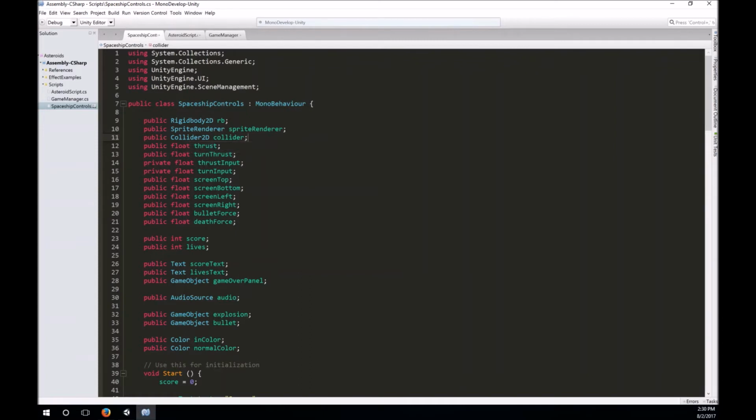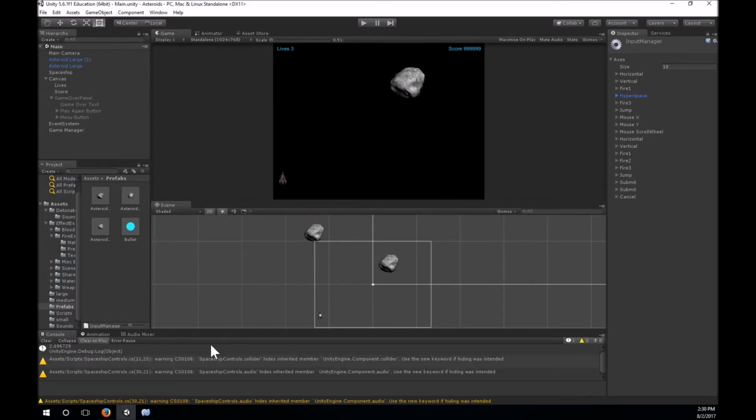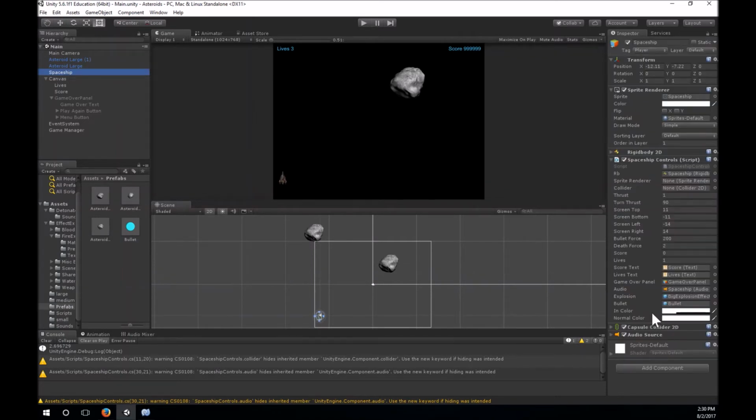So I'm going to save that. I'm going to go back out into Unity here, and I don't think I left anything hanging that would give me an error. No. Let's go to the spaceship, and here we go. We got the sprite renderer and the collider. So we can just drag the spaceship back into itself here, and it'll grab the sprite renderer from the spaceship, and I can drag the spaceship back into the collider here as well, and it will get the collider from the spaceship.